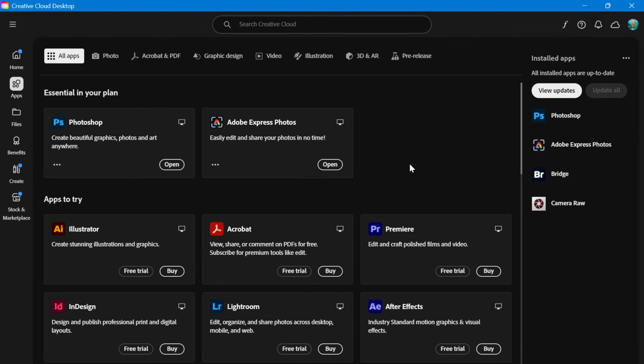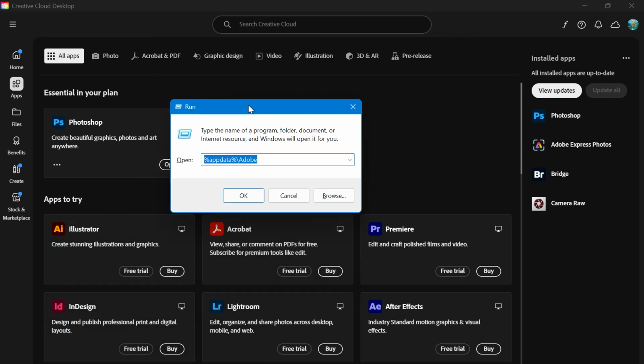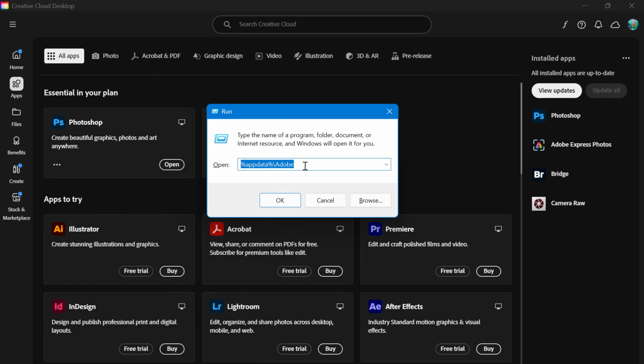Let's get started. Method 1 is deleting the Photoshop Preferences folder manually. This works even if Photoshop refuses to open. First, press the Windows key and R on your keyboard at the same time. This will open the Run dialog box. In the box, paste %appdata%\Adobe, then press Enter.